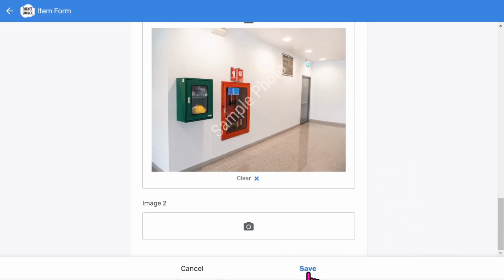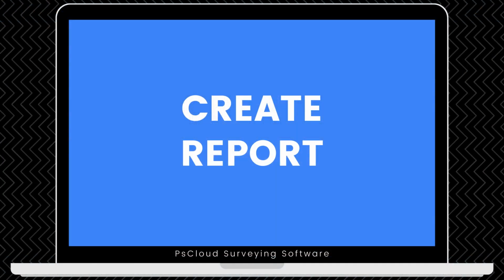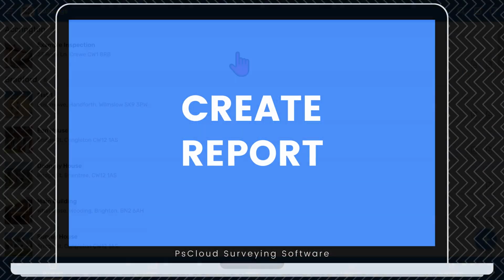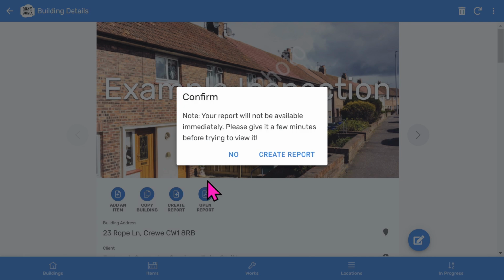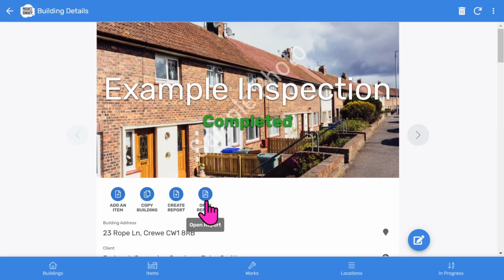Now choose Save. Once you've inspected all the items in your building, you can now create your PDF report. You tap into the building record and choose the more prominent Create Report button. You will be prompted to confirm. It takes about 30 or 60 seconds while the software generates the report in the background. You can continue to work on other inspections while you are waiting. The Open Report button will appear when your report is ready.